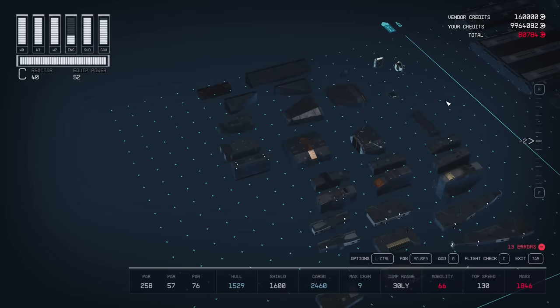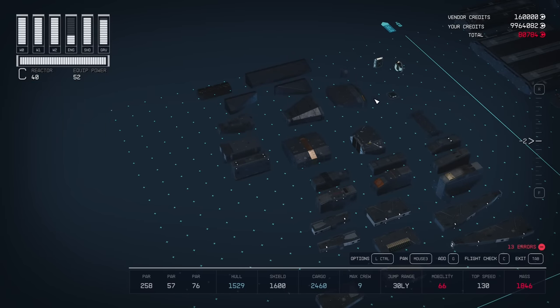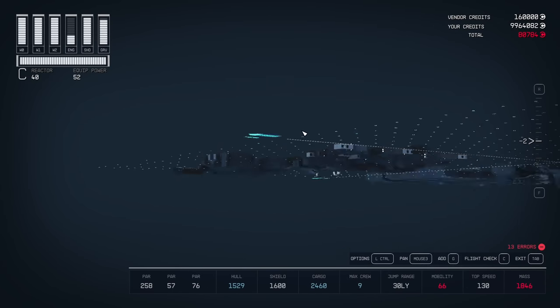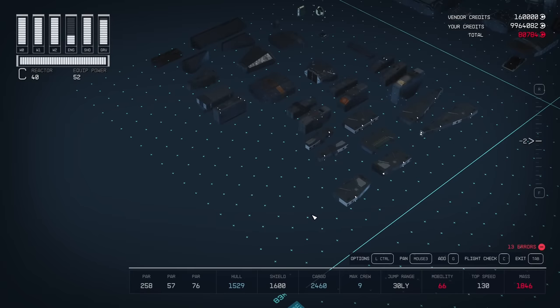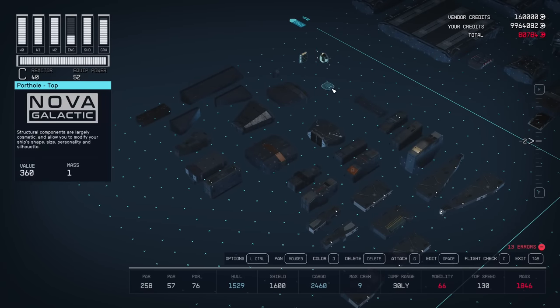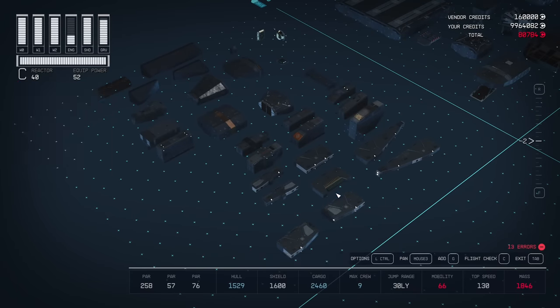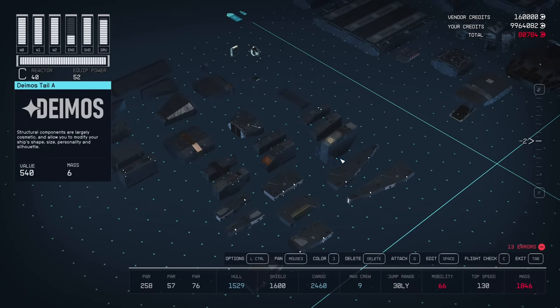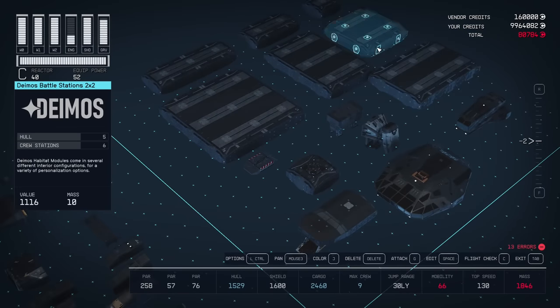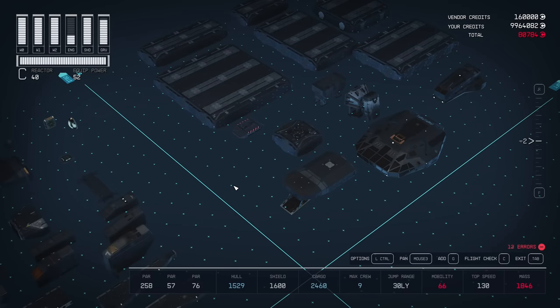They do have, of course, windows, and they have a Horizon weapon mount side one. But a lot of those other non-Deimos parts are shared. So if it's like those attachments, they do offer them here, but those are Nova Galactic or Horizon Defense. The Deimos branded ones are unique. Some other vendors can have some parts from Deimos, but there is not a single vendor that will have them all. So that's Deimos for you. Now let's head for the next one.